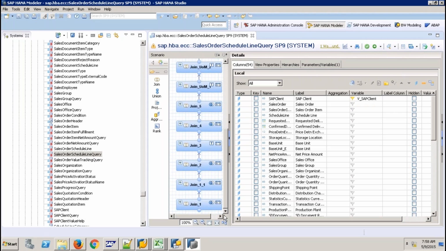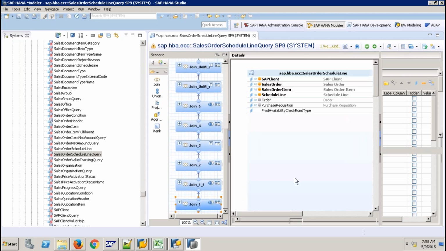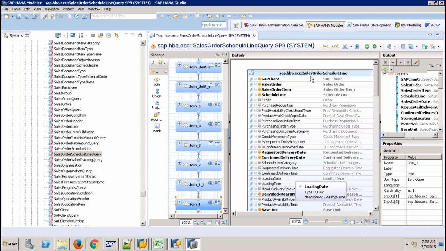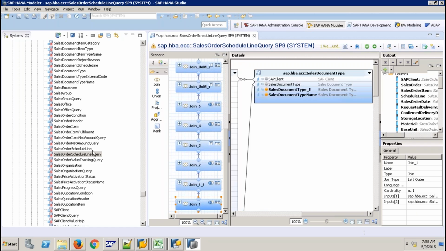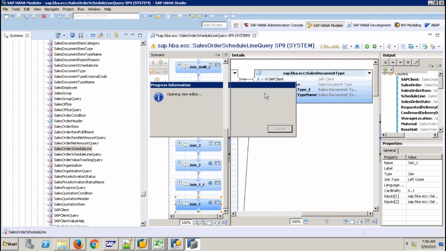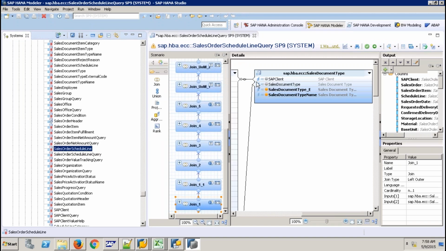See, lots of joins. Join 1 is making this join on sales order schedule line to something called sales document type. To understand what sales order schedule line is, I need to open another view. So it's all modularized completely. One is used in another.